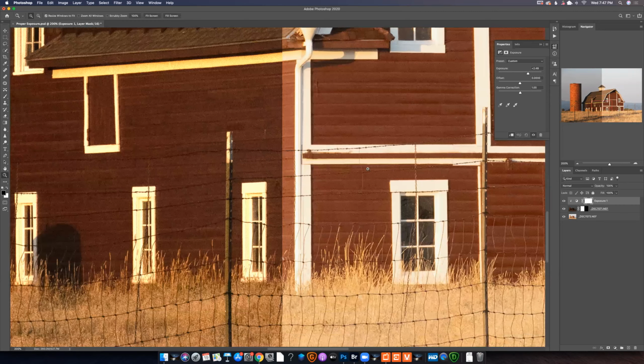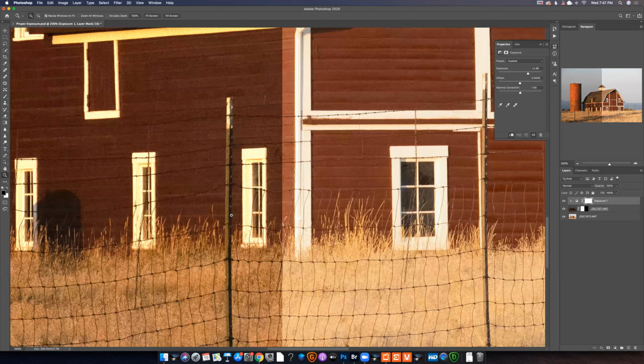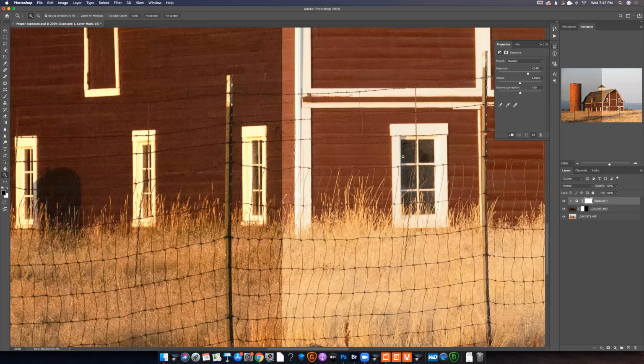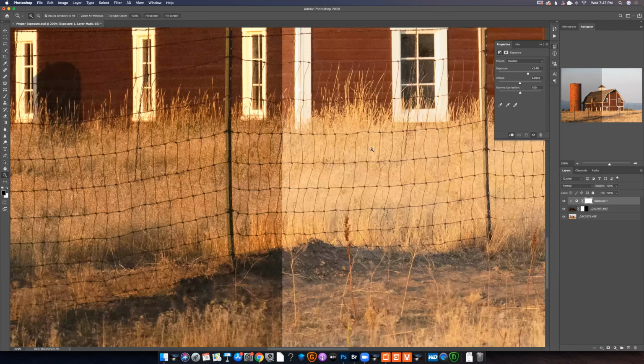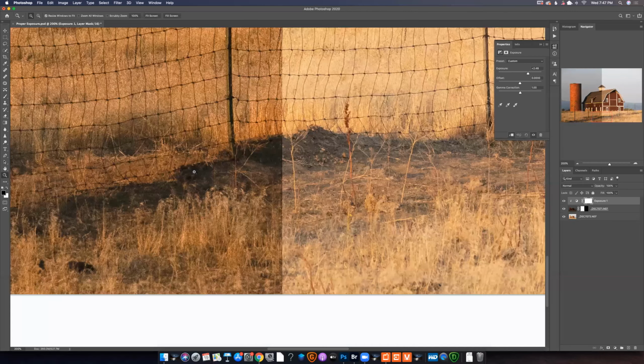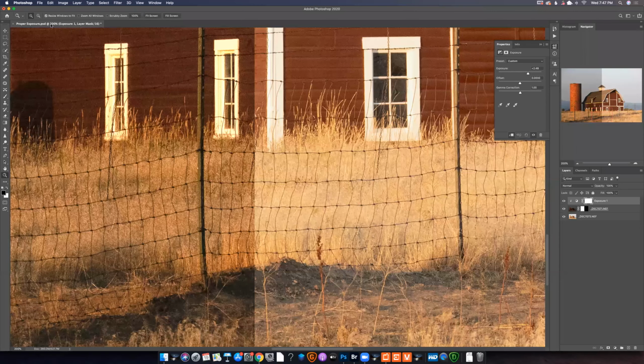So even all the way down here into the little grasses, you can see that it's much more detailed and better exposed on the right-hand side, much more muddy and more grainy on the left-hand side. So proper exposure is key. The histogram will tell you what you need to know. Do not let your eyes fool you.